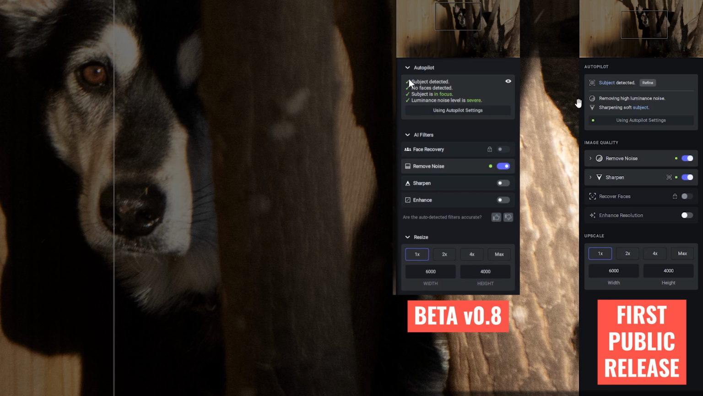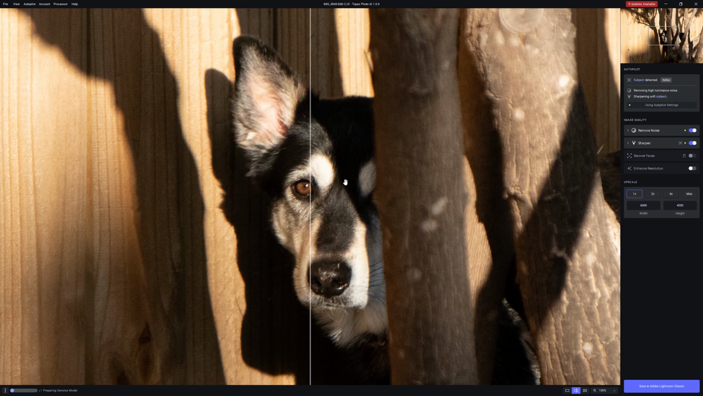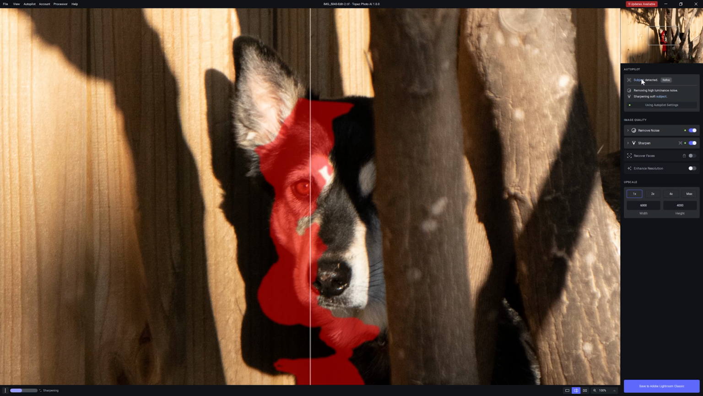And much as we saw on the beta version, this image is being defined as having high luminance noise and that also sharpening of a soft subject is needed. Now, the first big change you'll note with this public release is that it did once again detect the subject, and we can see once again it's still not doing a very good job on this particular image for some reason, which still kind of baffles me because honestly I think it's a pretty clear subject. At least you would think it would be picking up the rest of his face and his ear.